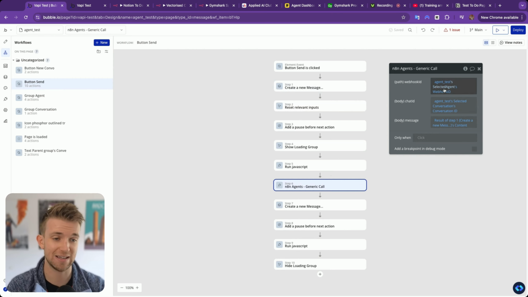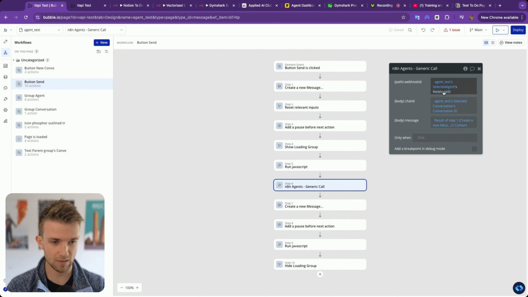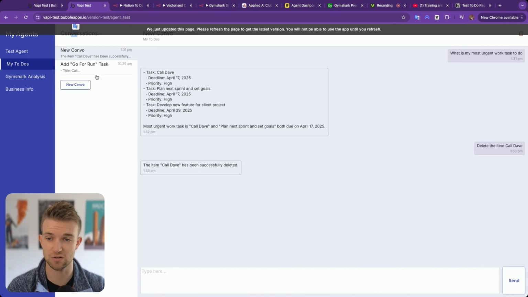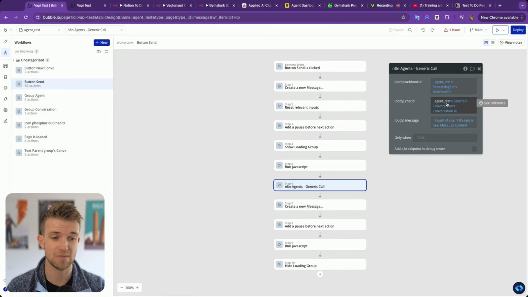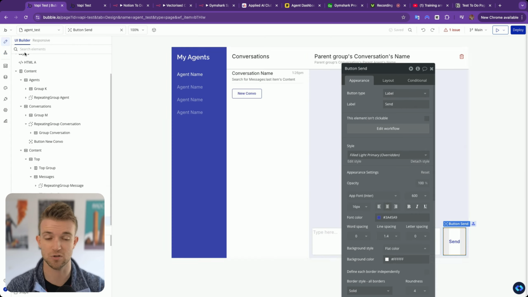And what we are doing is the webhook ID, which again is our agent ID essentially, is coming from the page's selected agent. So whichever agent is selected on the left-hand side, we're going to pass that through into the API call. The conversation ID is from the selected conversation here, and we're passing that through to the API. And then the message is simply coming from step 1, but step 1's content is coming from that input group here.